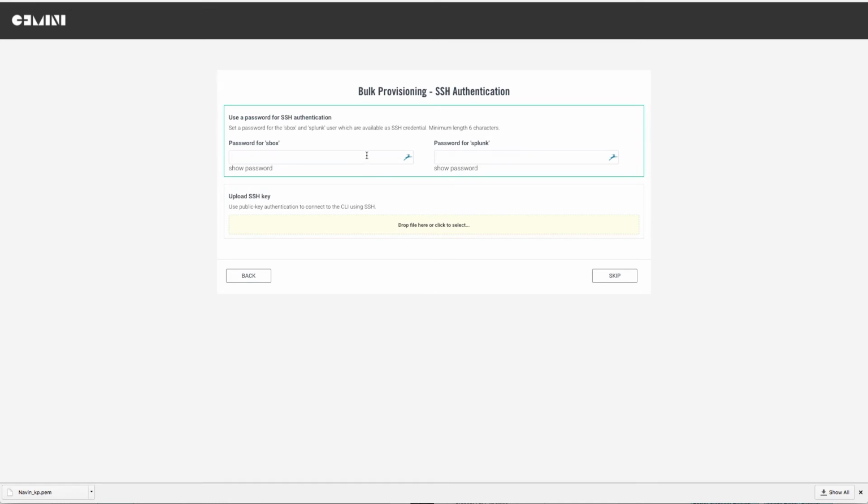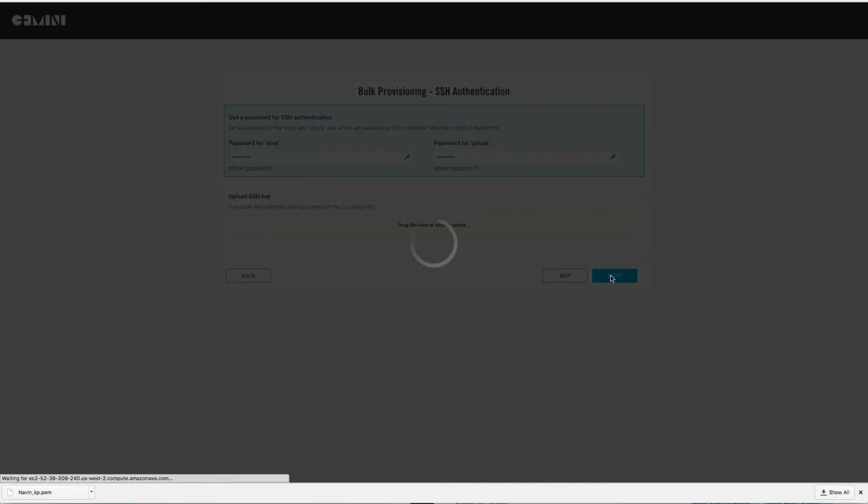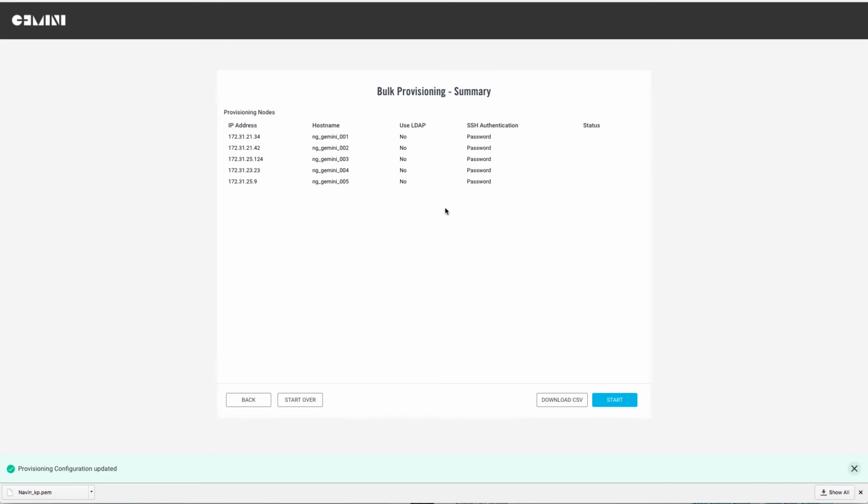Finally, we have the option to assign passwords for SSH access and Splunk. This can save a lot of time in later configuration. If you're using an SSH key for CLI access, you can also upload it at this time. And there we have it. Now you're ready to kick off the bulk provisioning process.